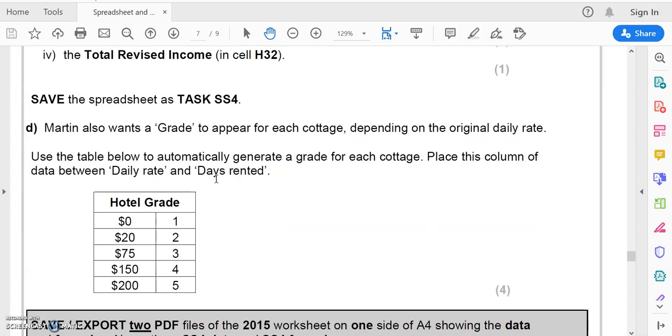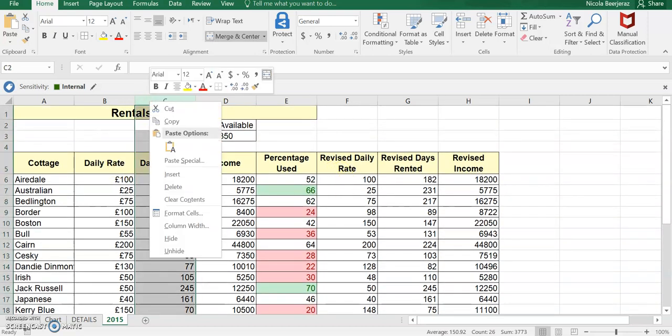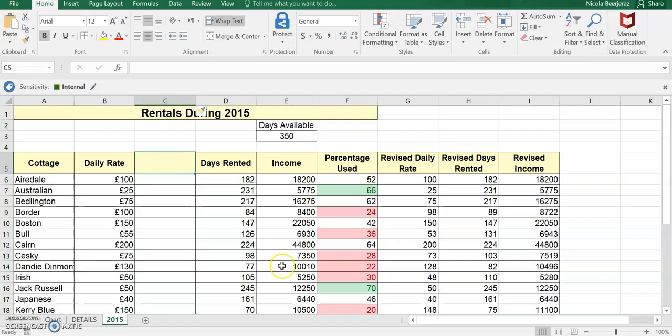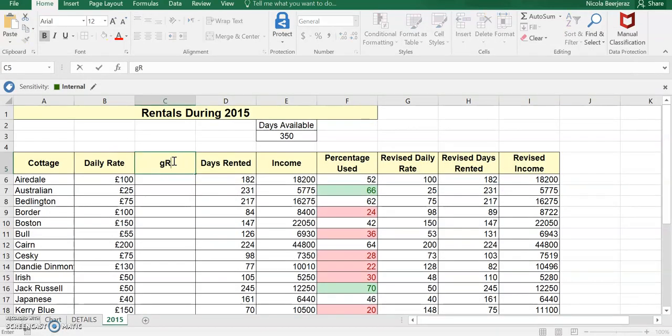And now D. So Martin also wants a grade to appear for each cottage, depending on the original daily rate. Use the table below to automatically generate a grade for each cottage. Place this column of data between daily rate and days rented. So between daily rate and days rented, I'm going to insert a column. So right click, insert, and we want it to be grade. So I'm going to type grade in.